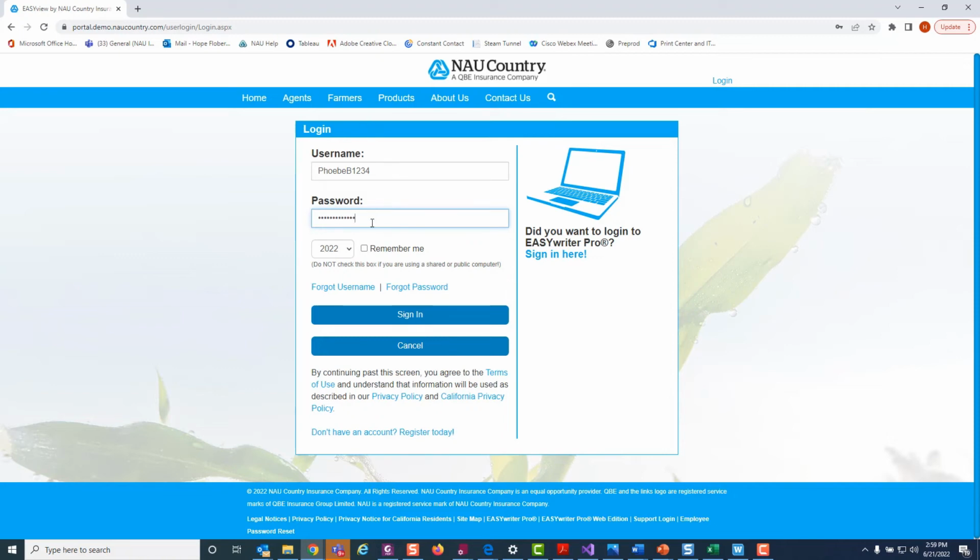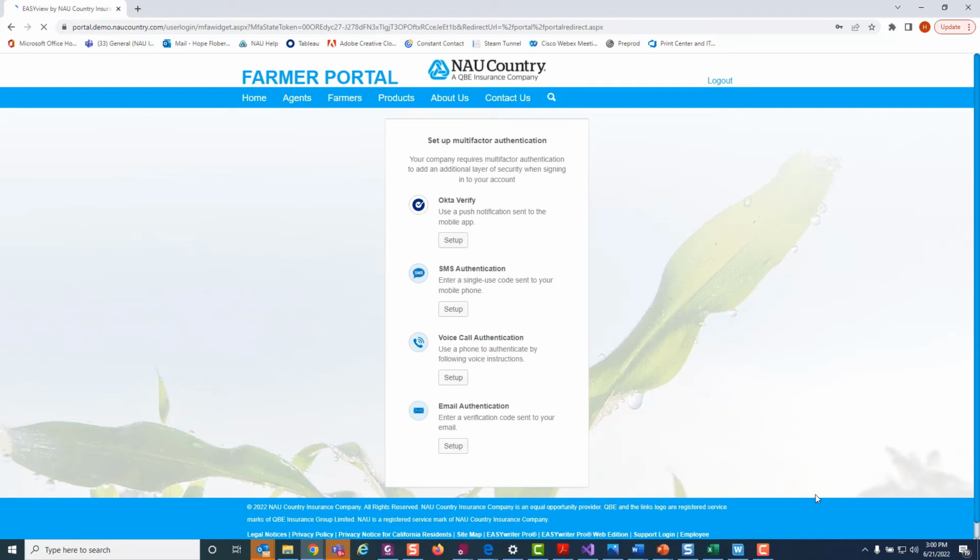Once I've keyed in my newly created username and password, I then will click on the Sign In button. Now within the Farmer Portal, for your first time logging into your device, you will need to set up a multi-factor authentication code. This code is going to come in handy in any type of situation where you have potentially forgotten your username and password.